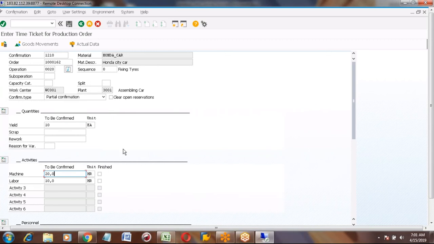Maybe now it should give 5. Is that right or not in this case? Actually, we will give only 5. We won't give the 10, because the engine is assembled for 5, so for the tires also you will enter 5. It doesn't pick up what we made the ticket for in the first operation.